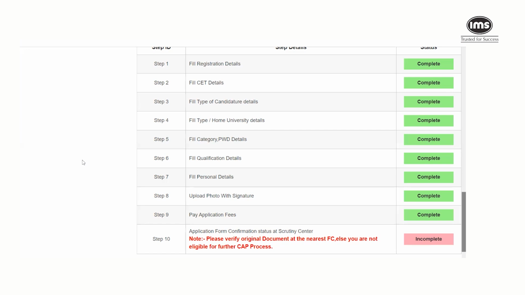Let me take you through that option. But if you have completed all the steps, the last one will remain incomplete at this point of time because you have not verified the document. You will have to either do the e-scrutiny or the physical center visit and complete this particular step. So I'm going to show you what those two options are, and let me take you through it.